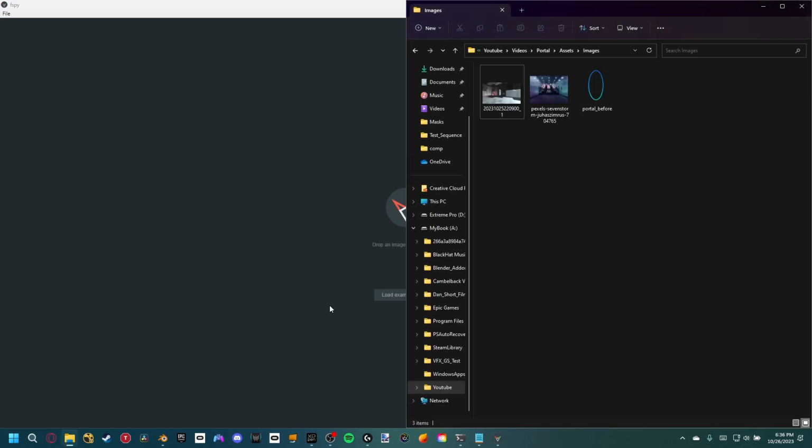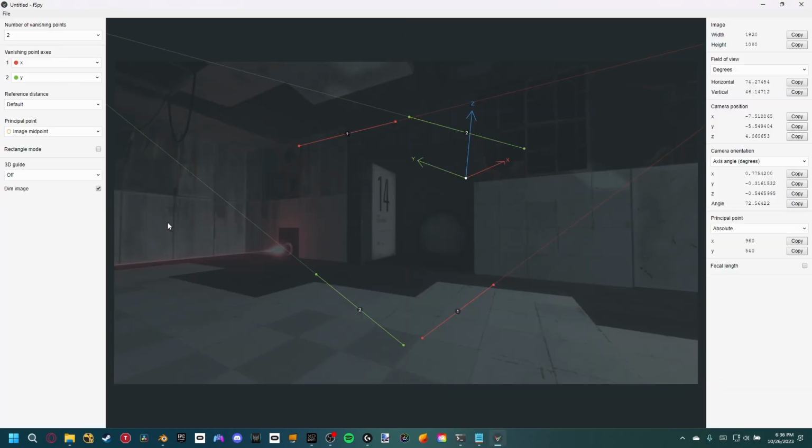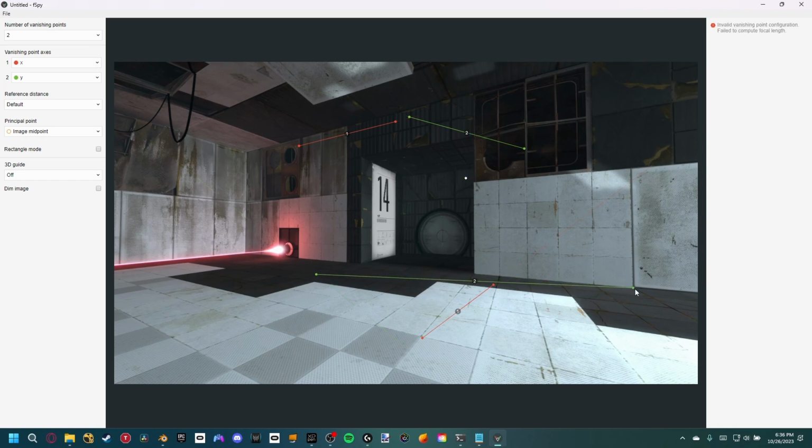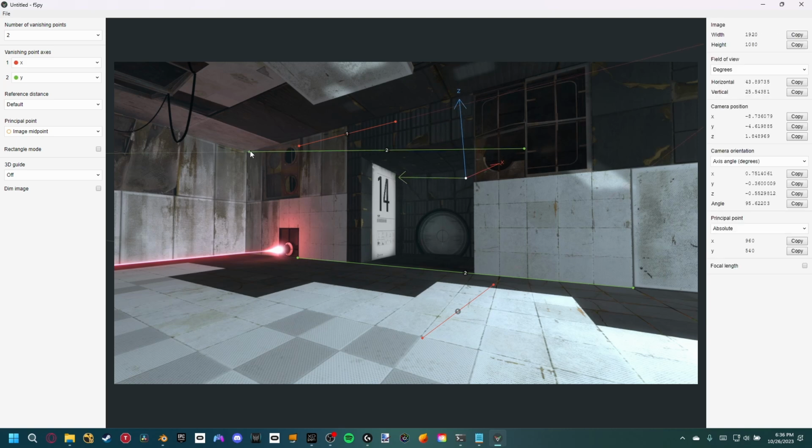Let's come, this is fSpy right here. I want to drop my image into here. Again, you can download that below. I want to go ahead and dim the image, and then you'll see all these lines. I want to basically align those to the scene. So I'm going to align this green one to the floor here, and then I'll do this one to the ceiling. And we do want the lines to kind of be perpendicular.